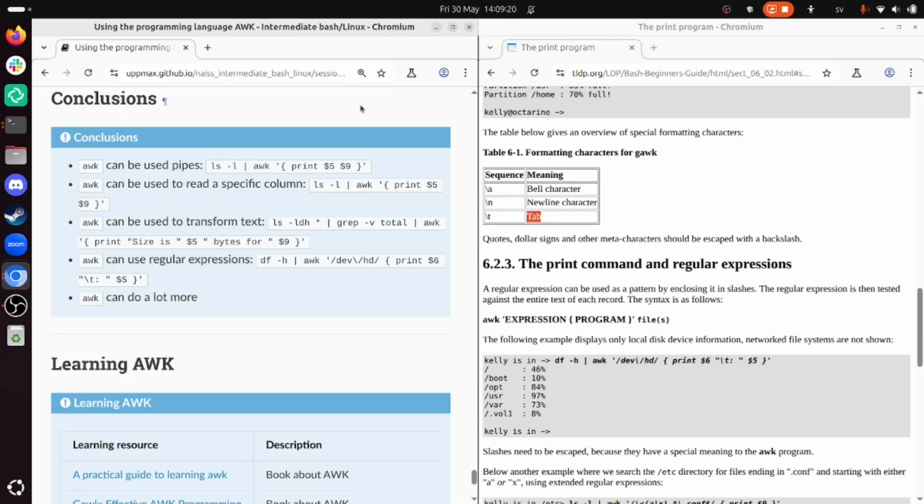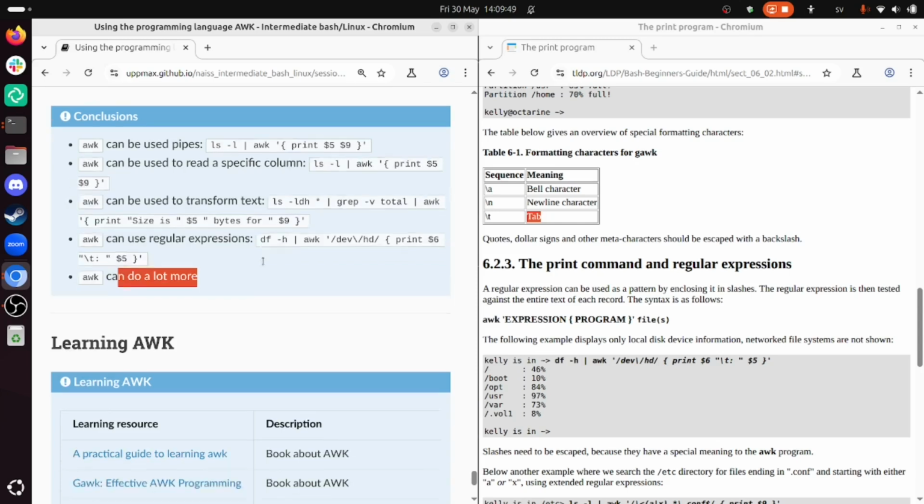Now it's time to talk about the conclusions. So awk, we have seen it can be used in pipes, and we've used this command here. It can be used to read a specific column using $5, for example. It can be used to transform text, that means adding some text, for example, adding the text "size is". It can use regular expressions, for example, searching for the text def/hd. And it can do a lot more because it's a programming language.